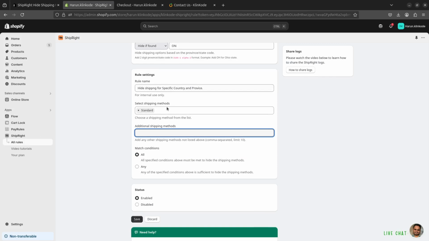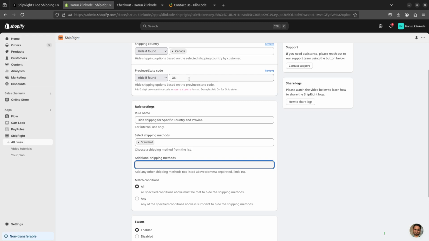For the state codes option, you should not add the full name of the states. Instead, add the state code, like ON for Toronto. Finally, click on the Save button.